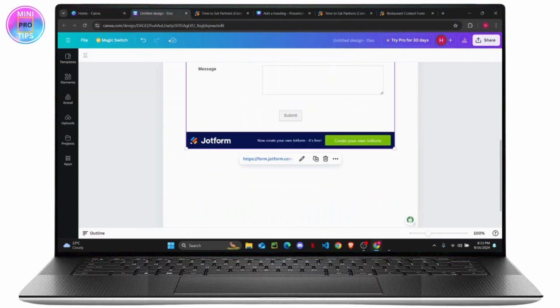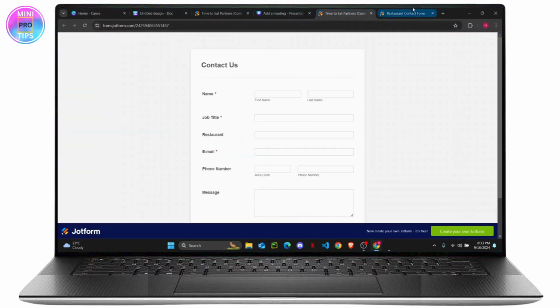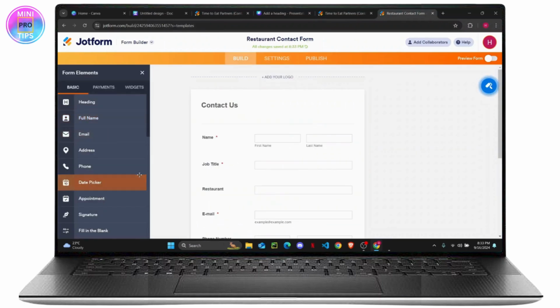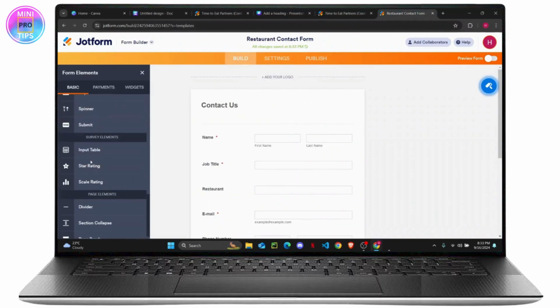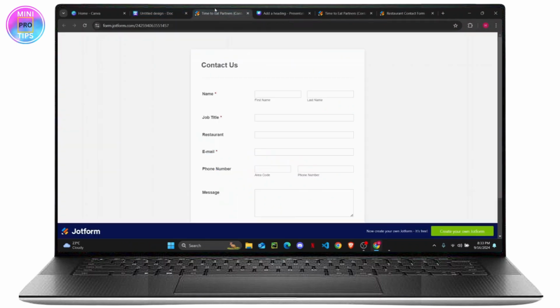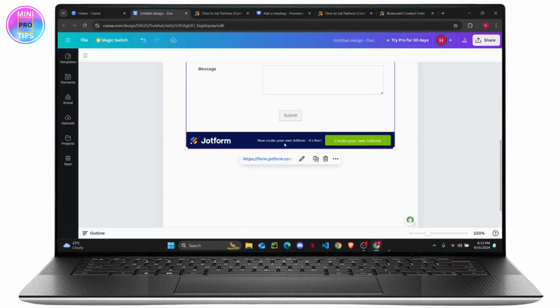And if you are not happy with this, you can always go back to your build and customize it using all of these features right here. And that's how you can easily add a contact form on Canva.